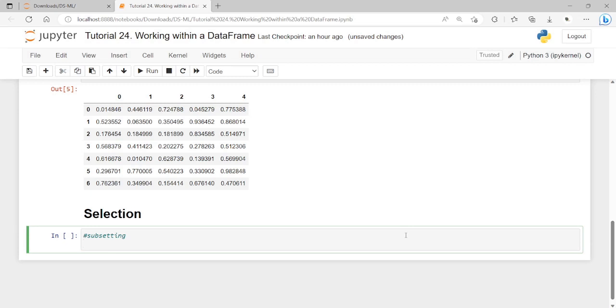Therefore, the selection involves the extraction or the focus of a subset of a data frame, a part of the data of our interest, on which we will then perform some operations or manipulations to carry out our data analysis.